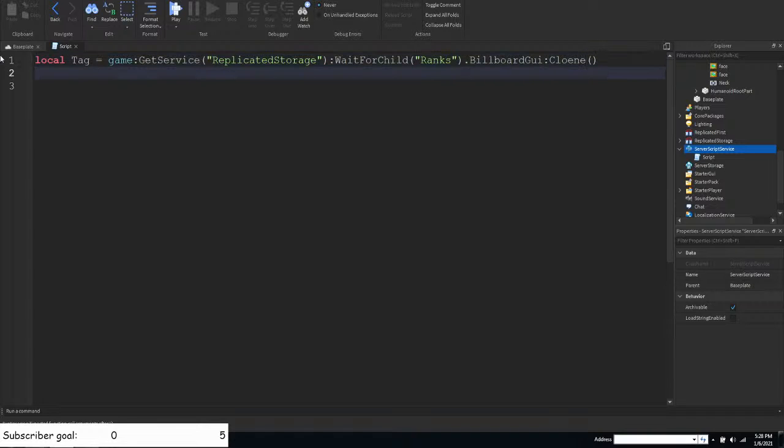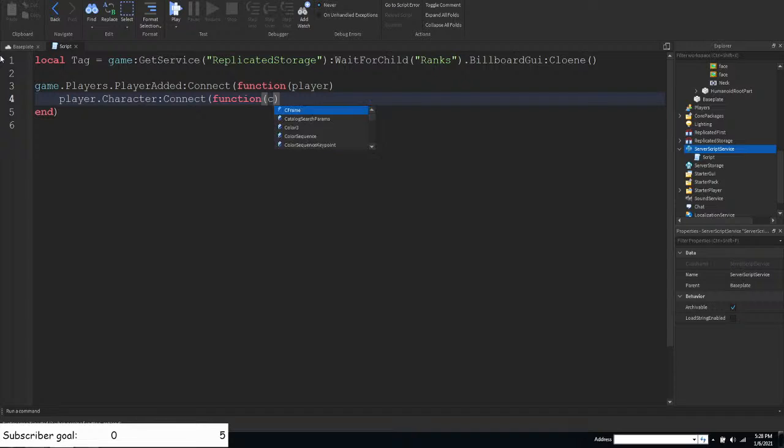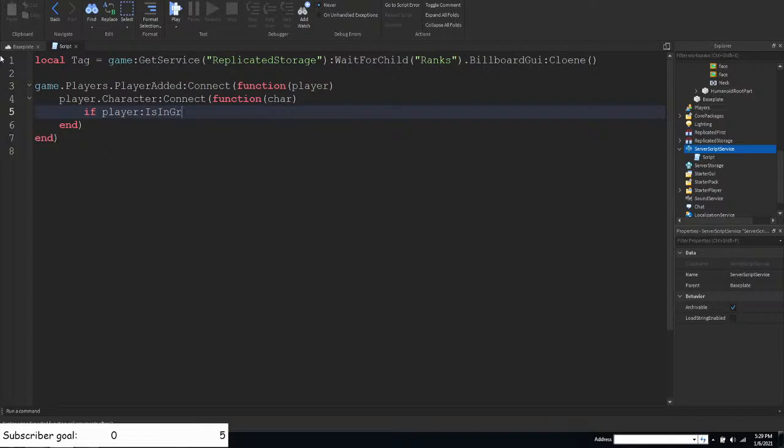And then you can say game.players.player added, and connect function, and then open bracket, close bracket, and inside of those you can do player, and then you can say player.character added, and then connect function, and then char, and then you can do if player, and then is in group, and then you can find your group ID, which for mine is this.